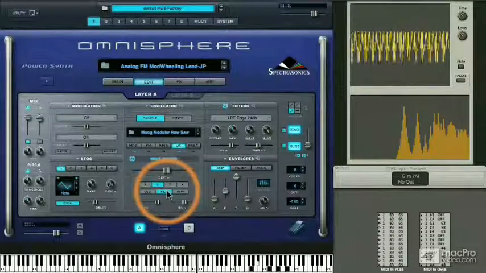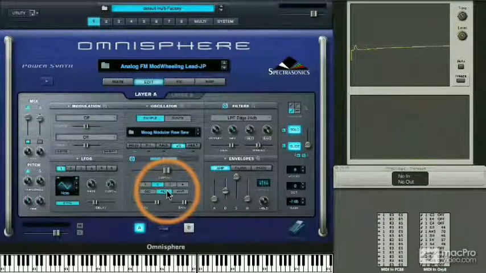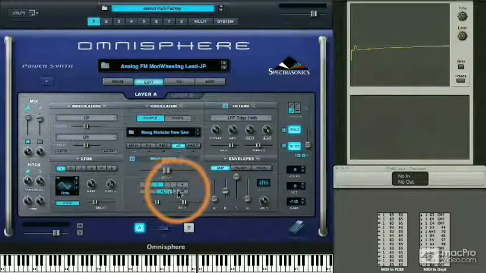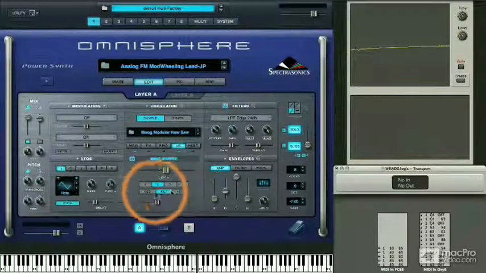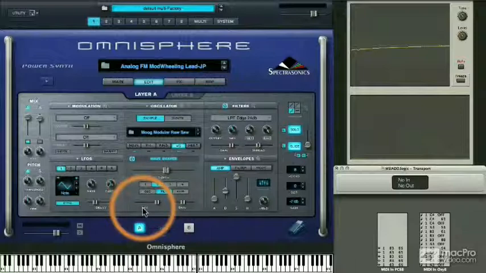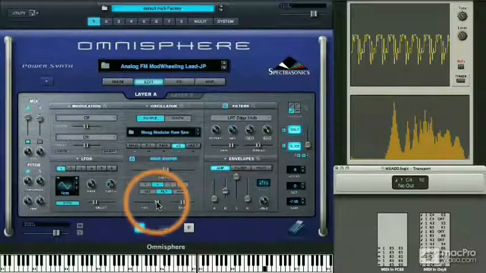Here's a little technical note. Omnisphere's Waveshaper is polyphonic. This tends to produce more musically useful results than if all combined sustained notes were run through a single Waveshaper. Next, let's check out the mix slider.